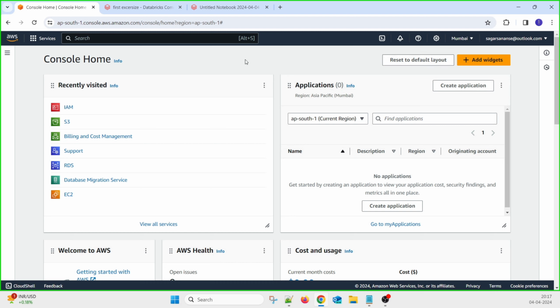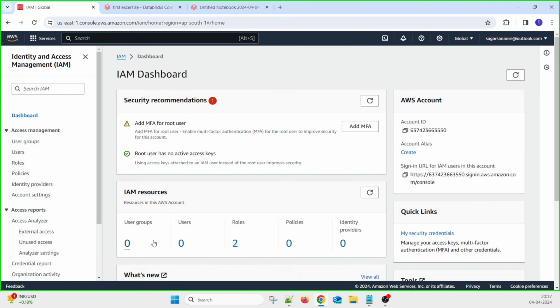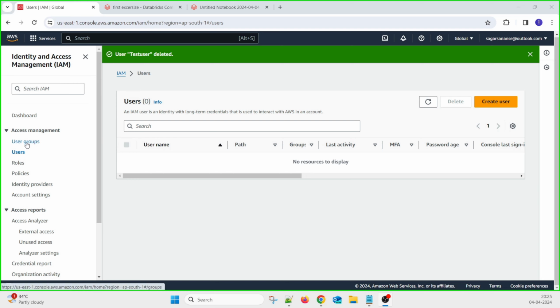Okay, and here first of all in the console, there is IAM. IAM means identity access management. We have to create the user, right? So click on it and go inside, and after that we have to create the users. User group is nothing but the collection of users, okay, and right now our requirement is simply to create one user and assign the permission to him, okay.